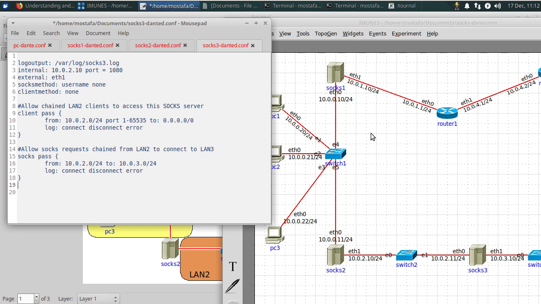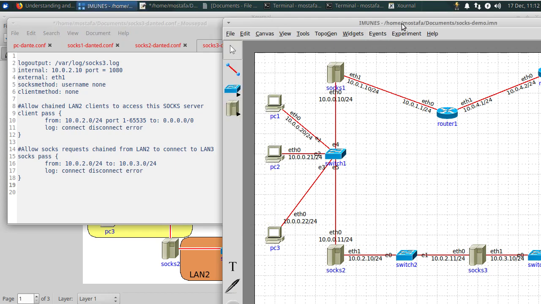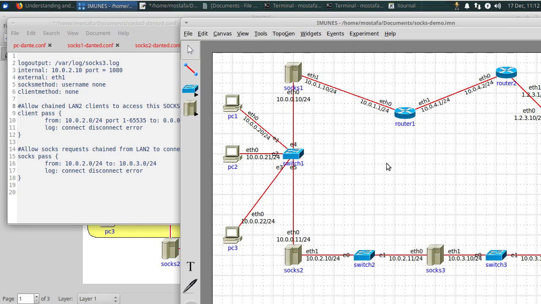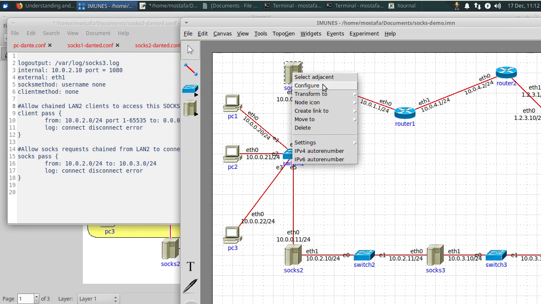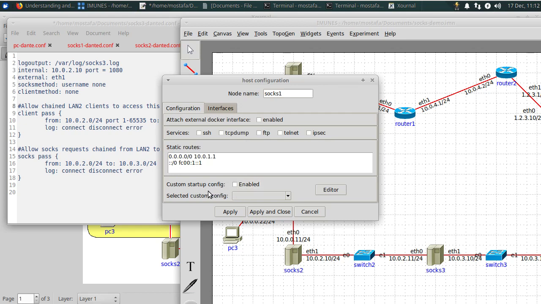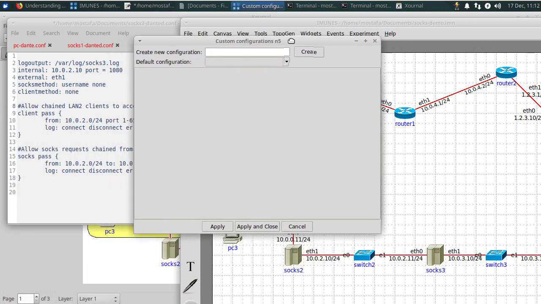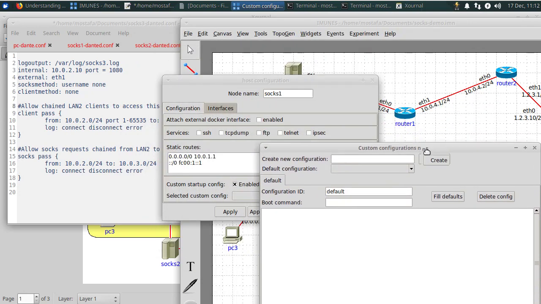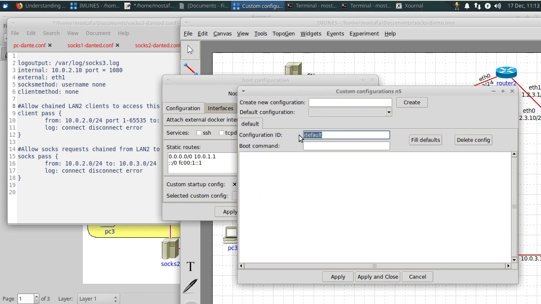Okay, now how do I get these configuration files into IMUNES? If you just right click, you see that I can have a custom startup config. So I enable this and then click on the editor. I create a new configuration, maybe let's call it SOC 1. Now notice that if I just start adding commands here directly, I will lose the standard configuration. The standard configuration commands are necessary to set up the static routes and the IP addresses.